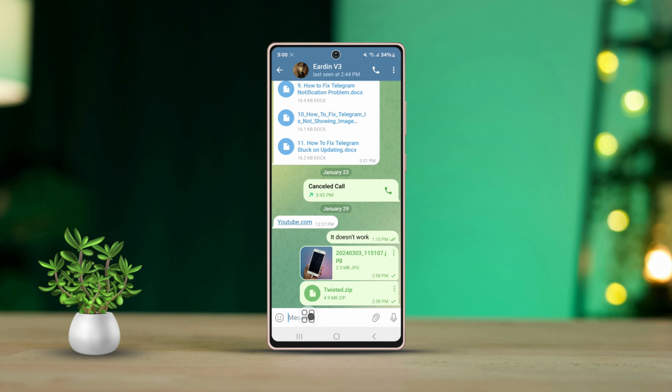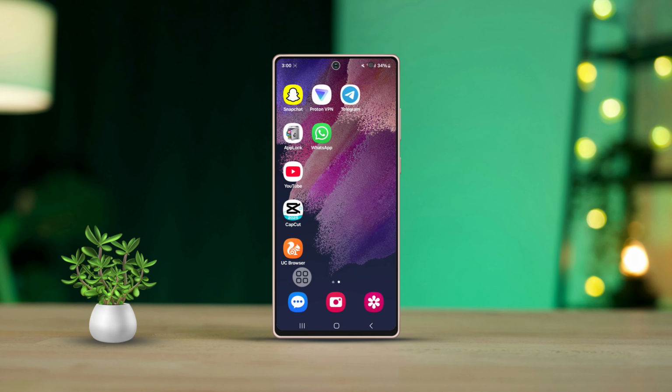Here's how you can send the folder with multiple items at once instead of sending them one by one. It's simple and convenient.